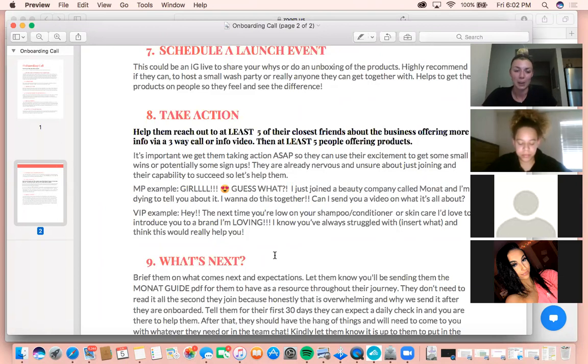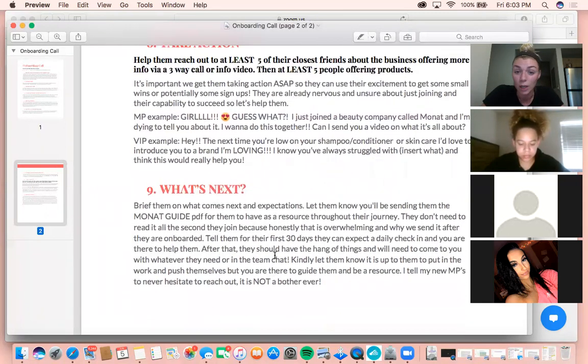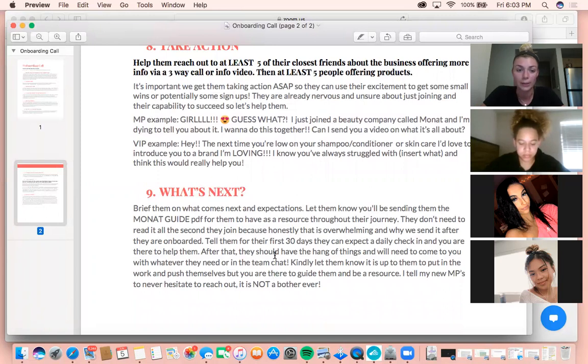And then VIP example: hey, the next time you're low on your shampoo and conditioner or your skincare, I'd love to introduce you to a brand I'm loving. I know you've always struggled with XYZ thing, and I think this would really help you. So super casual. You're not like, hey, I just joined this, I'm selling, blah, blah. Like, no, barf, don't do that. And that's got them some things going.